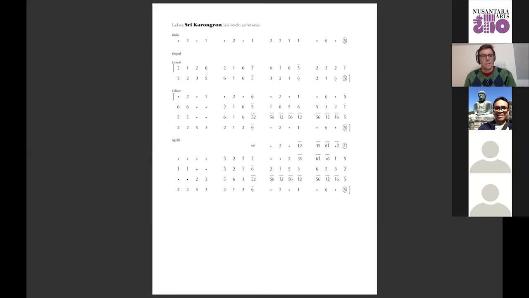Okay. So we can see that this piece is identical to Karonsi, except every note is one step lower. And there are a few subtle differences, but it's essentially the same.